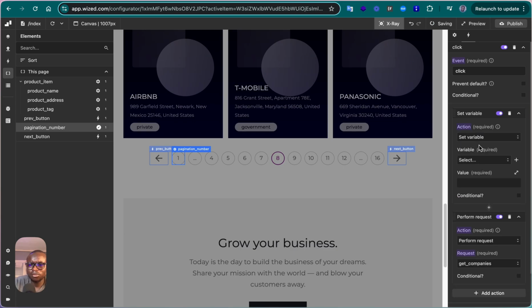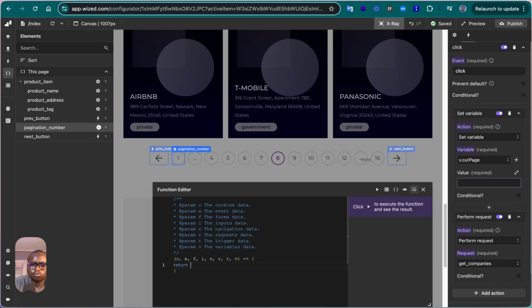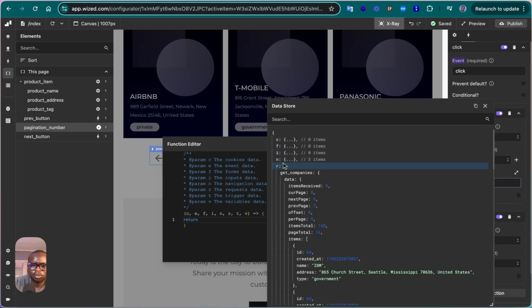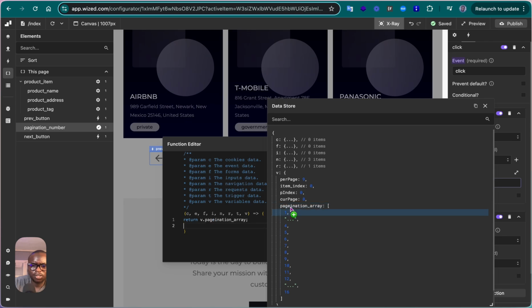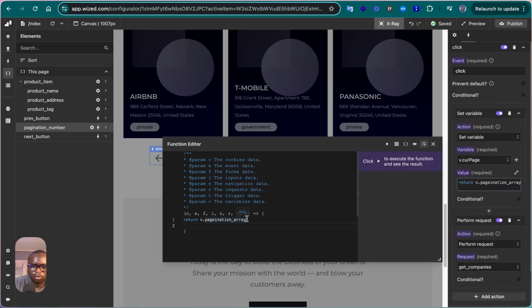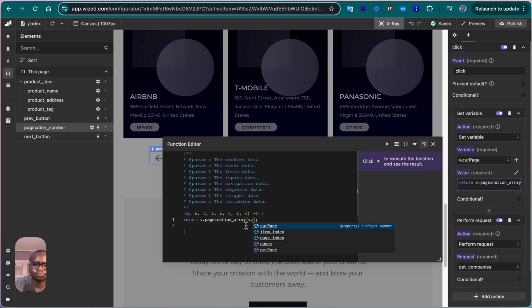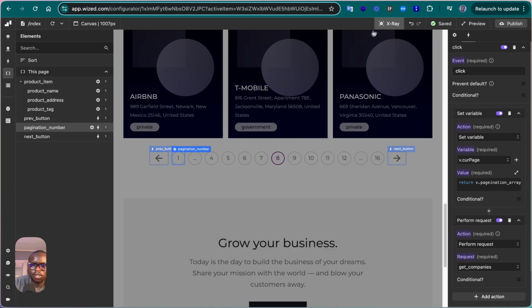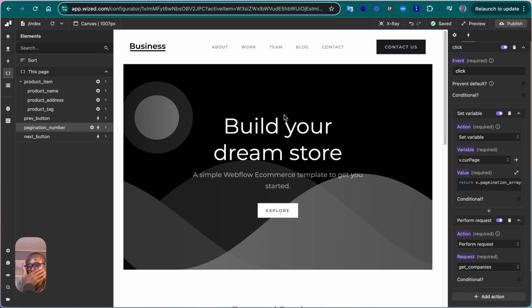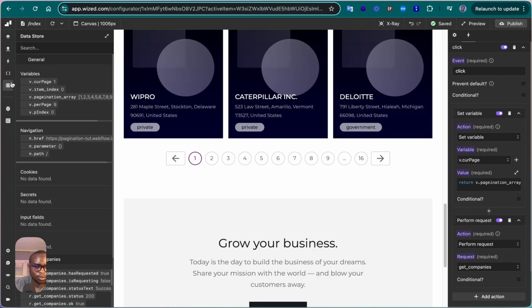So we're going to set the variable of current page, and the value will be the pagination array. It will be the actual number from the array that is being clicked on. So let me refresh. Take a look here.